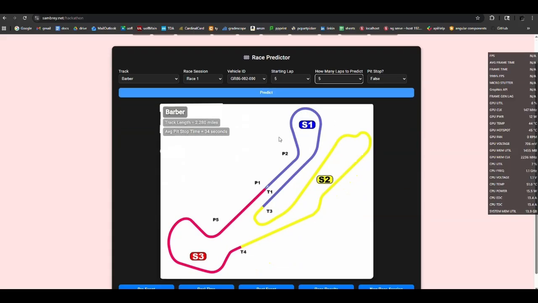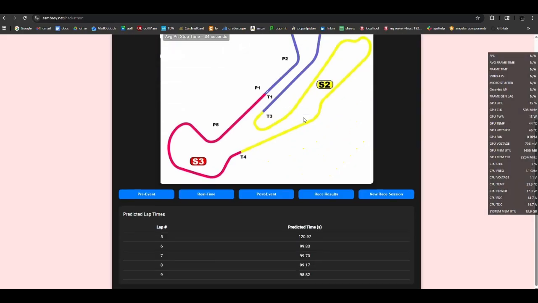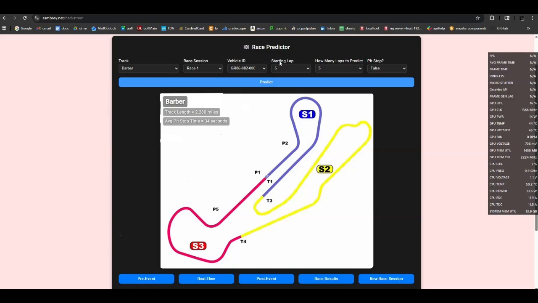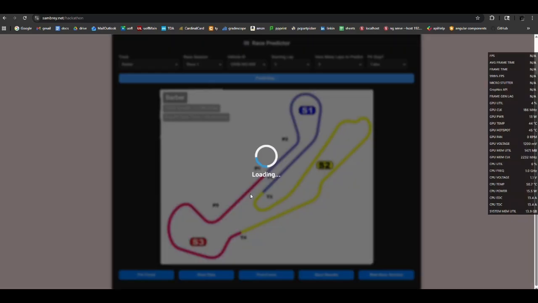And before getting started, every single time, if someone hasn't used this in a bit, the API will probably take 20 to 30 seconds to load. After that, you just have to refresh the page and come back to this hackathon, and it should work quickly on the second try. So click predict. You see the predicted times for these starting laps and how many laps it predicts. Okay, let's see how well this did compared to the true values.